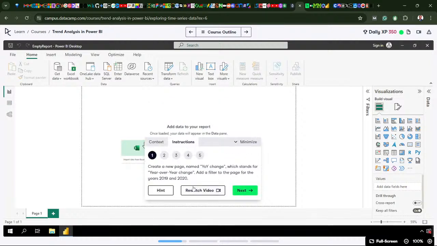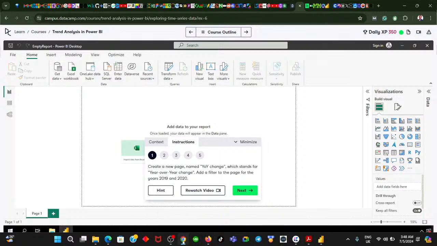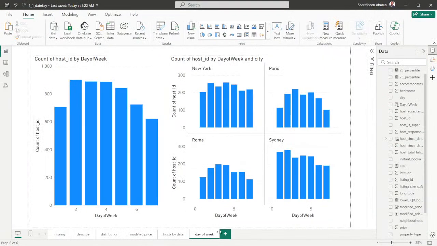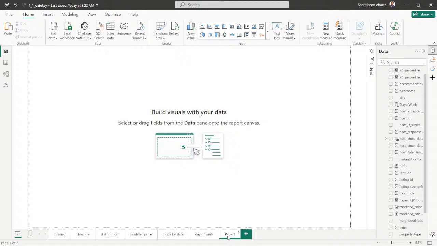Okay, we're going to create a new page named year-over-year change. Let's create a new page for this analysis. This is going to be year-over-year change. YOY.